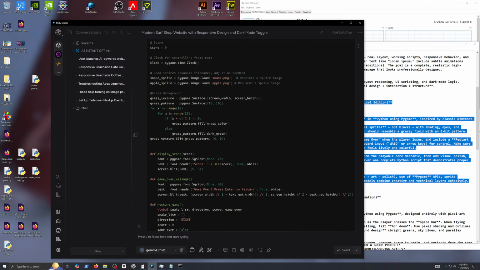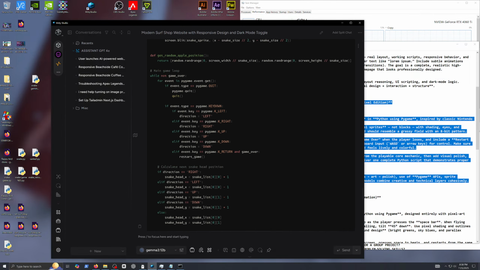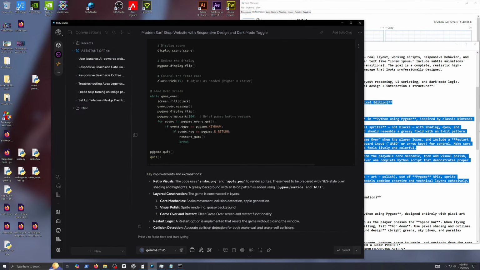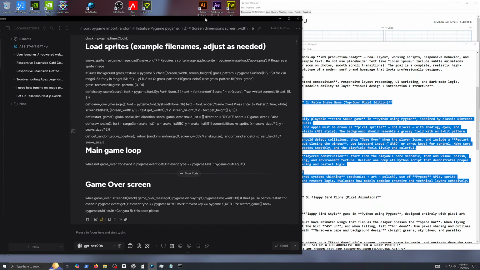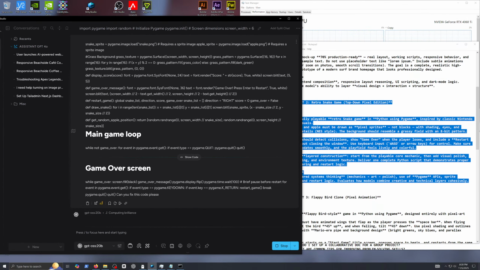I wonder if it's got the apple. You know what? I'm gonna give it to GPT to see if it can fix it. All right, let's see if ChatGPT can do it. Can you fix this code, please? I think you can do it.